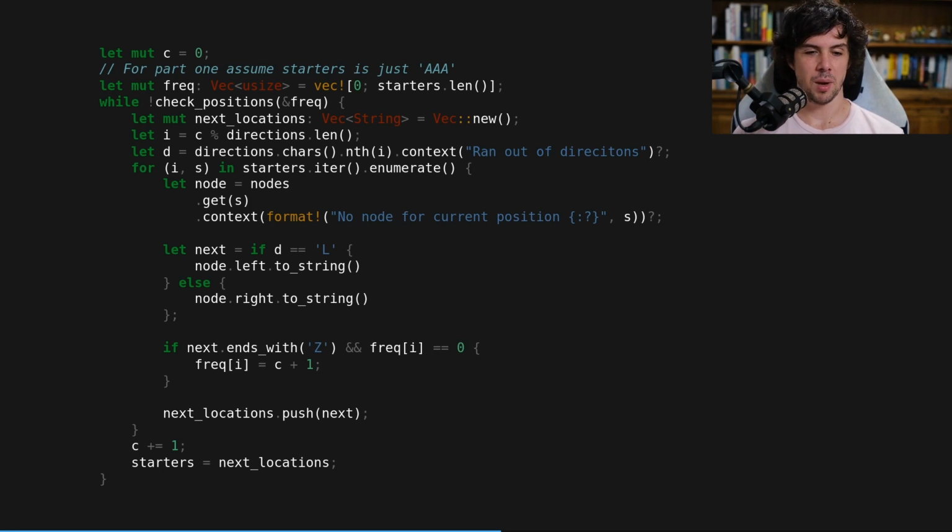With our instructions parsed and our nodes processed, we now need to make our way from AAA to ZZZ. We use that vector starters to store the current position, the current node that we're up to. For part 1, this vector only ever has one entry in it, and it's hard-coded to the node AAA. We also store a vector of the same length as starters with all zeros in it to keep track of the lengths from the start to the end. For part 1, this is just a single number, so a vector of length 1.